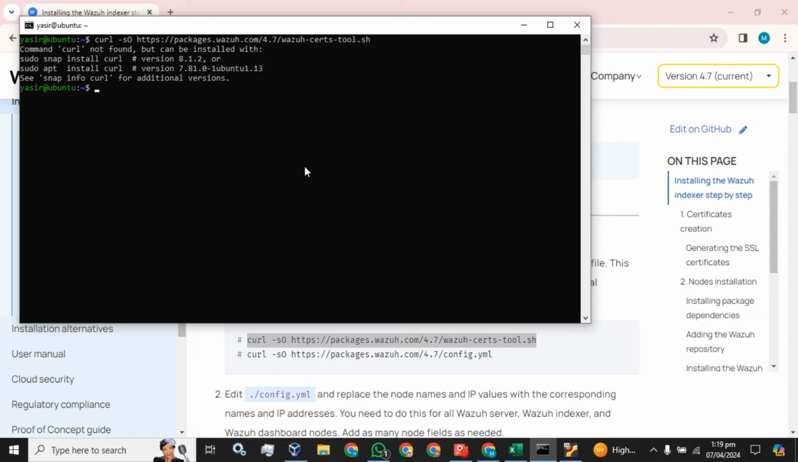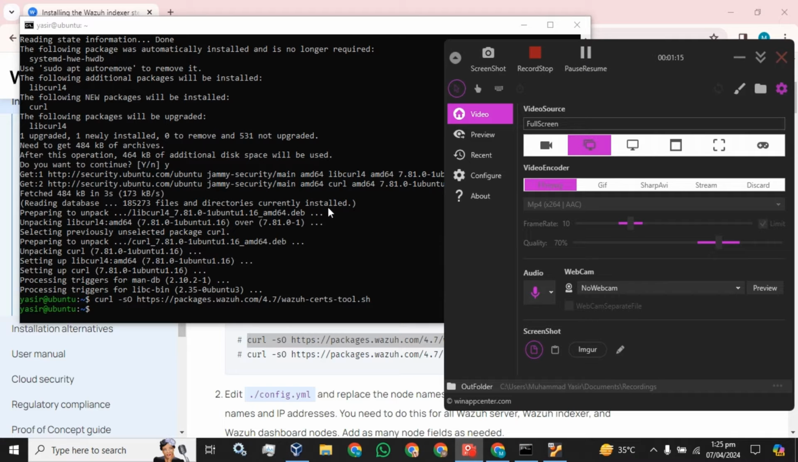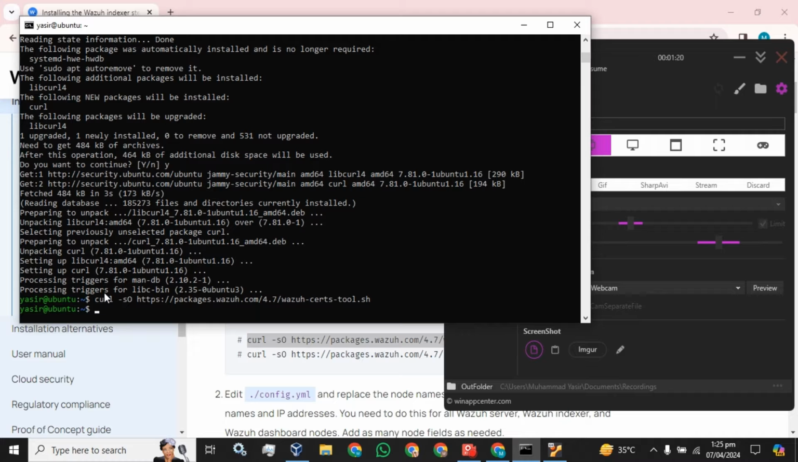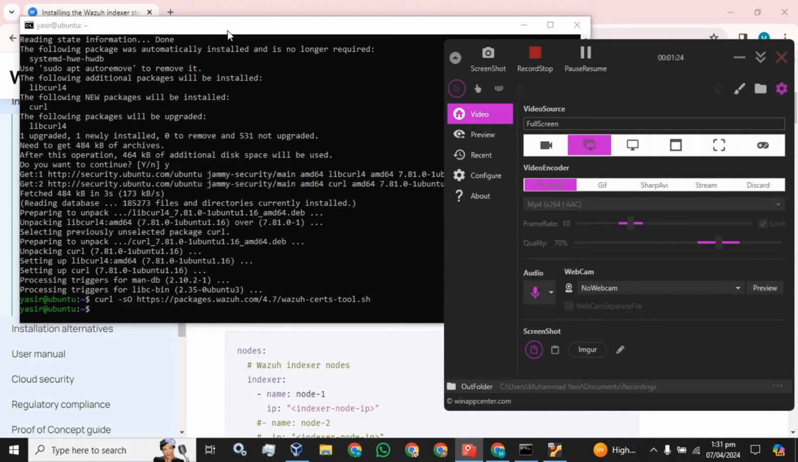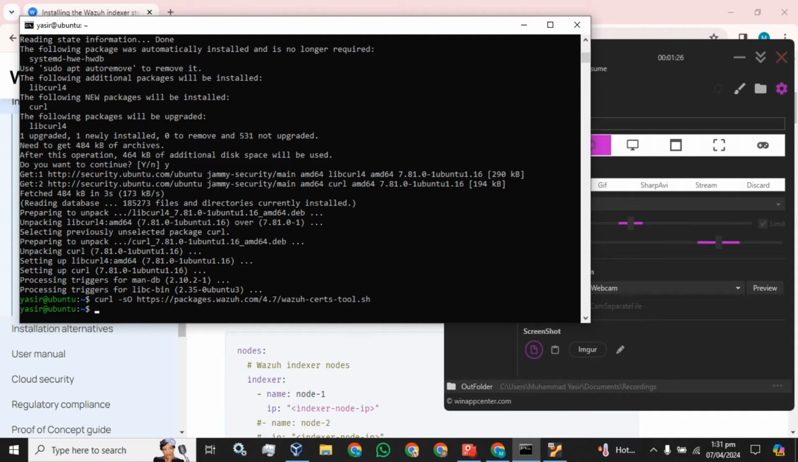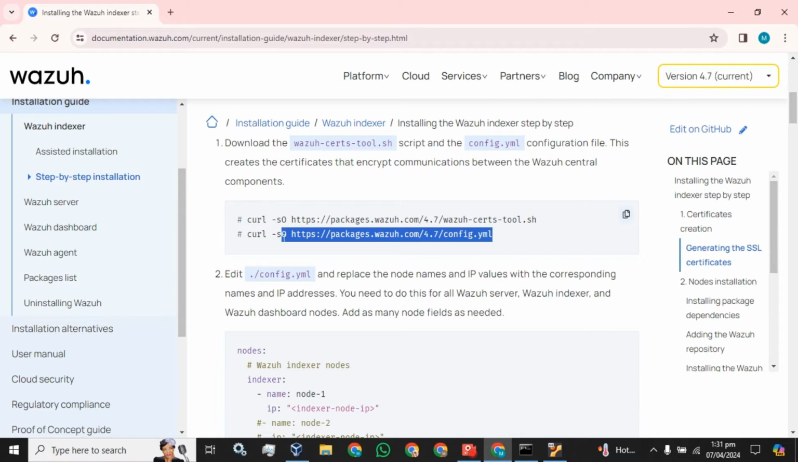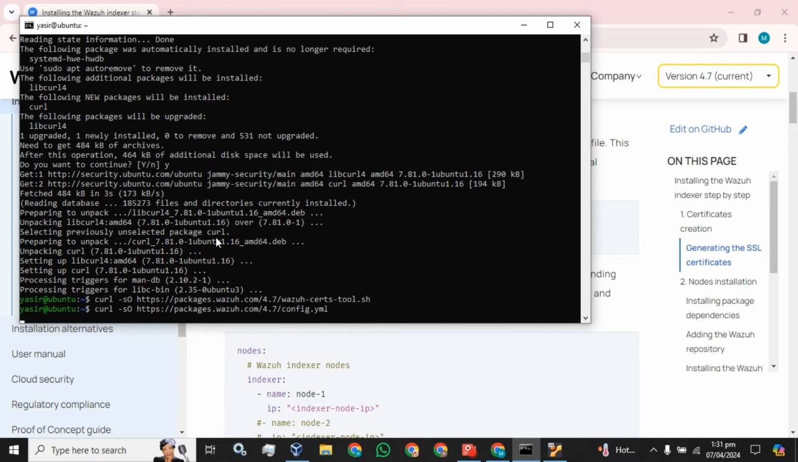Okay, we don't have the curl installed on this. Okay friends, I don't have the curl package installed. I have installed it first. So after the curl package installation, now it's working fine. Let's download the configuration file.